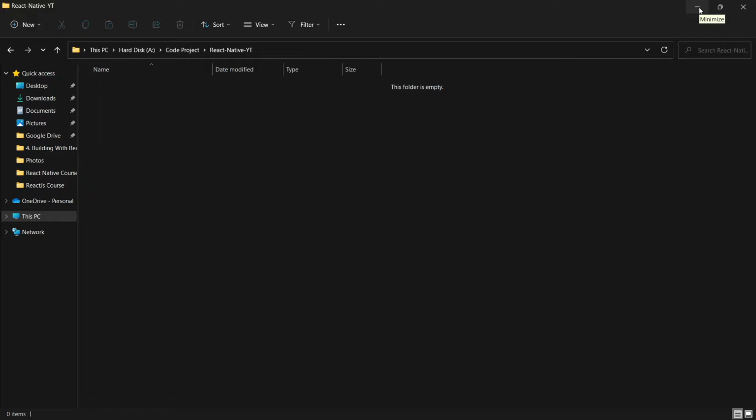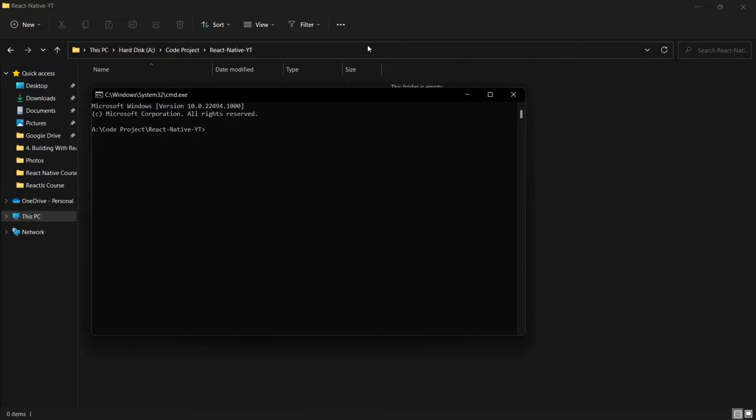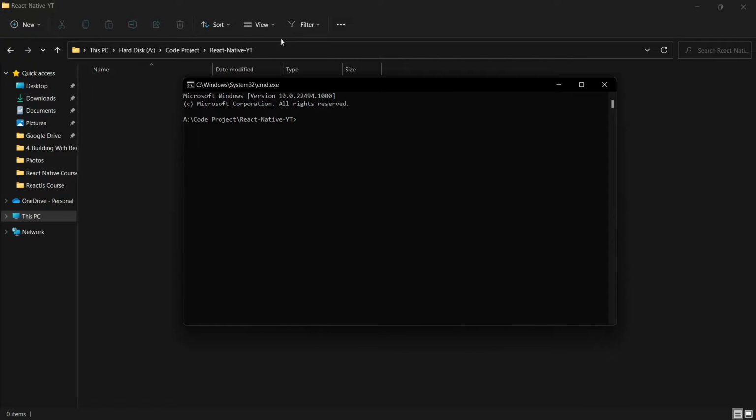Okay, so now it's time to work on a project. Now, how are we going to create a project? That's the point, right? So first we need to open our command prompt inside the folder where you want to build your project. Okay, I just created a React Native YT folder, and inside that particular folder I'm just opening my terminal.